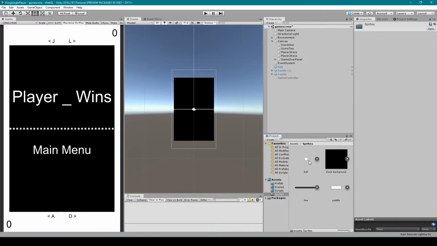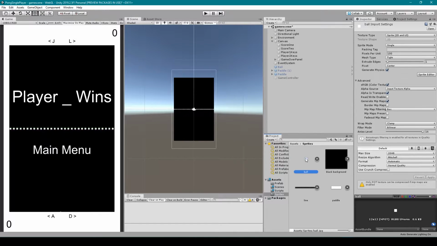Once back inside Unity, you want to select each one of these images and change the texture type in the inspector to Sprite, 2D, and UI. Once you've done that to all 4 of these images, we can now start building our game scene.